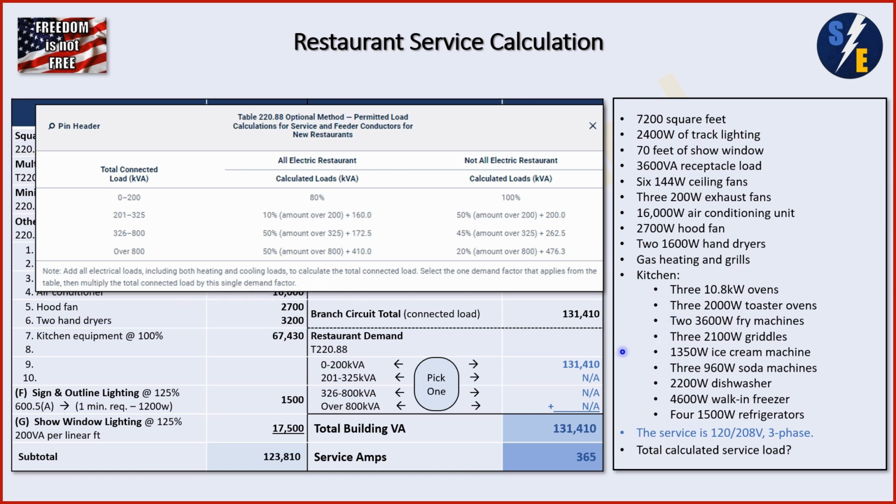What we're going to do is take our branch circuit total connected load, 131,410. We're going to see which one of these it falls into. Obviously, it's 0 to 200 because this is the kVA column. So 200 kVA, it falls under that. So ours is going to fall under this first row.